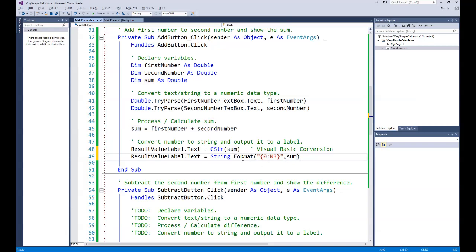And this is also a Visual Basic way to convert a numeric data type to a string, and basically the 0 here indicates this is the first, and in this case the only argument being passed in, and the colon N3 says that I want to convert this numeric data type output as a string, but I want to have 3 decimal points to it, and I want to have commas separating the groups of values on that.